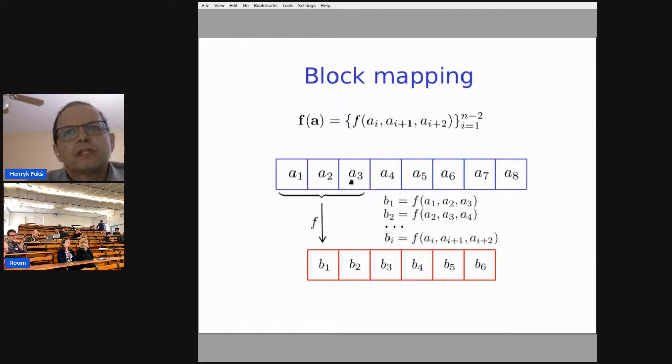And of course, we do it simultaneously. We apply it to all sites, and we obtain a string or block which is shorter by two sites. So F of A is a shorter block, in the case of an elementary rule, shorter by two sites. And of course, we can repeat this operation as many times as we want until we hit a single site, or a block of length 1.